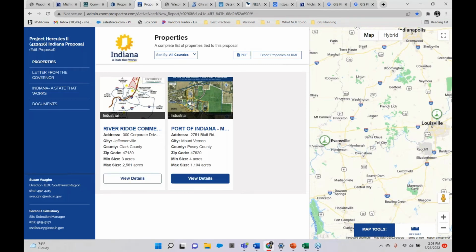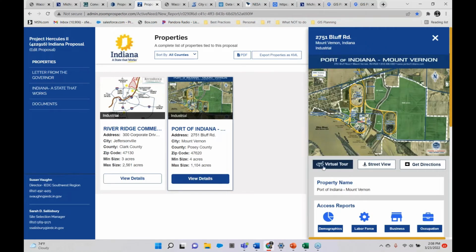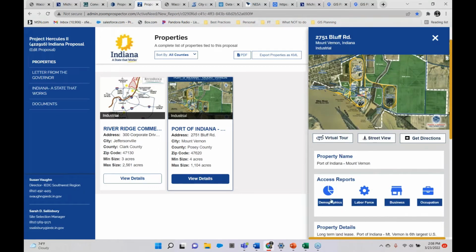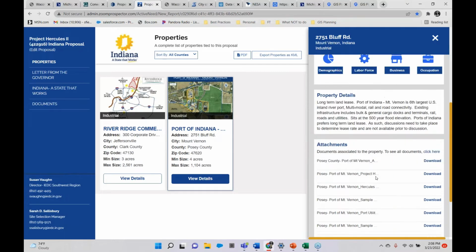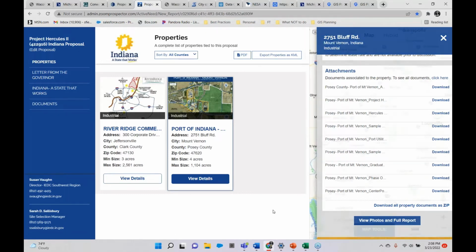So the properties that I've exported would build directly into my proposal. It's fully interactive. You can see I've got my virtual tour. If I had a custom tour, that would be here. I've got access to my different reports, property details, various downloaded documents that I can export. And if I click view photos and full report, it takes me directly into the GIS application live, which again drives traffic back to your site.